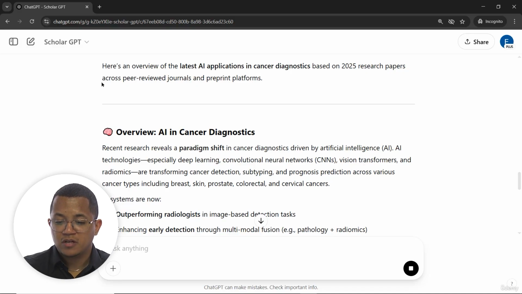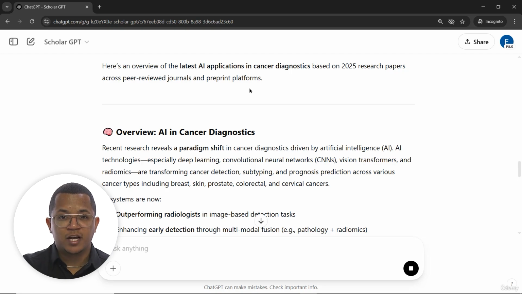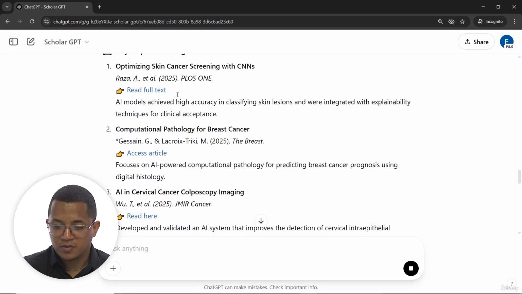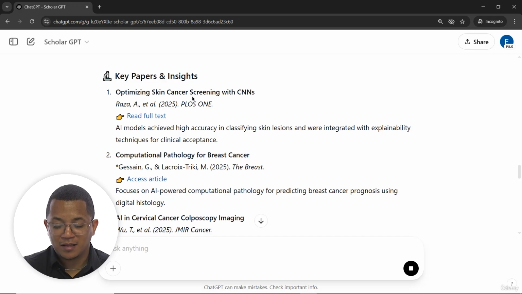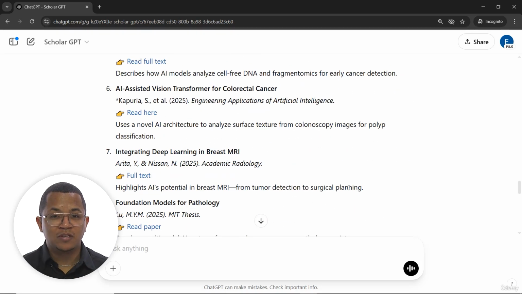So here's an overview of the latest AI applications in cancer diagnostics based on 2025 research papers across peer-reviewed journals and preprint platforms. I could have typed that same question into the normal ChatGPT, but because it's not focused on scholarly articles and research, it might have provided me some sources that aren't peer-reviewed or scholarly. By using the specific GPT, I'm making sure I get the information I want because I'm building out an academic paper. You can see it provides an overview and some key papers, and what's great is that it provides links to the specific papers and articles it used for its research. That's a demonstration of the power of these customized GPTs.